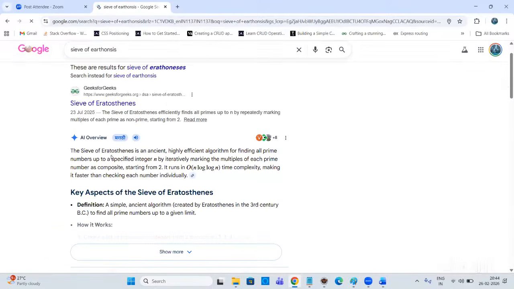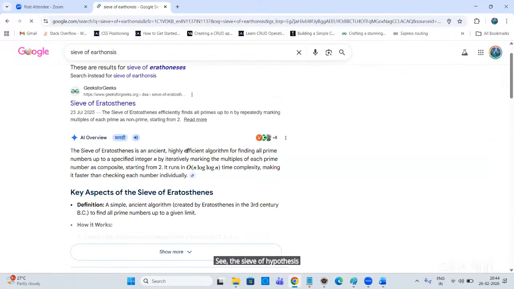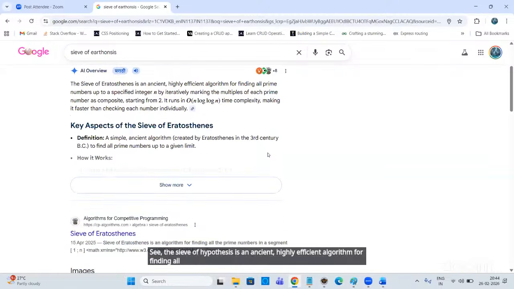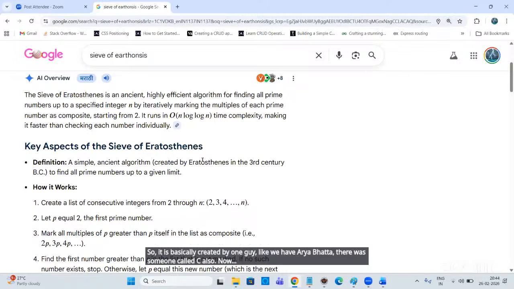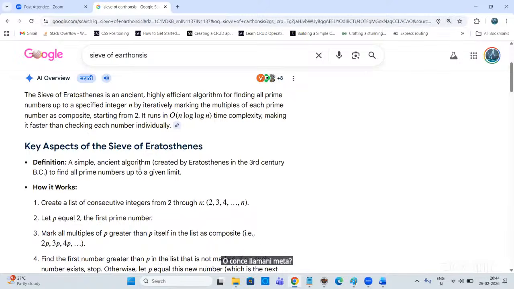The Sieve of Eratosthenes is an ancient, highly efficient algorithm for finding all prime numbers. It was basically created by one person. Like we have Aryabhatta, there was someone called Eratosthenes also. I don't know exactly in which period he was, somewhere around the 3rd century BC. So we honor that person by calling it sieve.